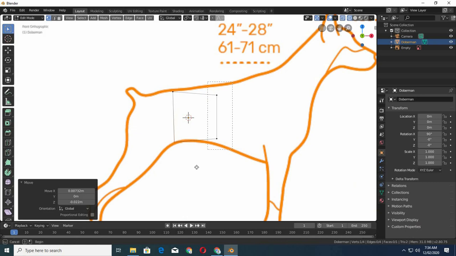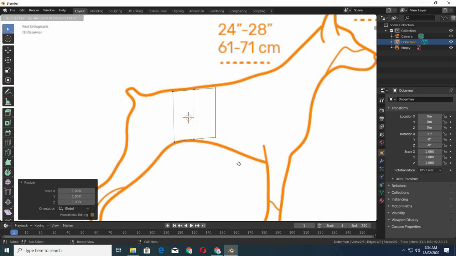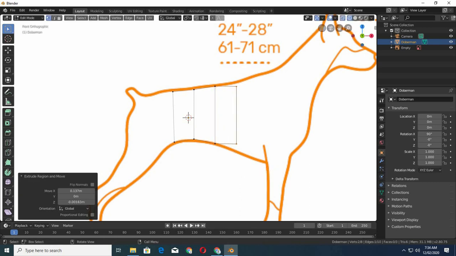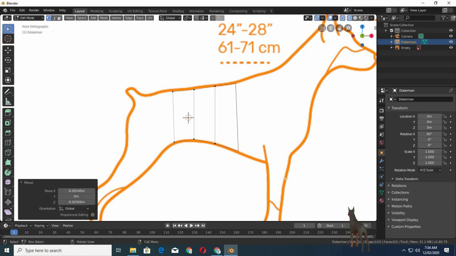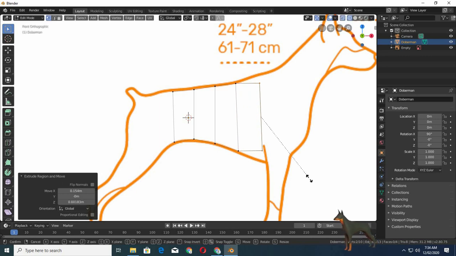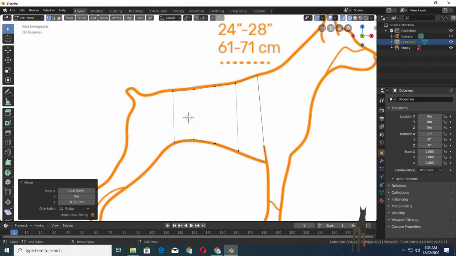Press G to move. S to scale the vertices. And E to extrude the vertices. S to scale. Again extrude. And then scale. Follow the blueprint. Press R to rotate, when necessary.